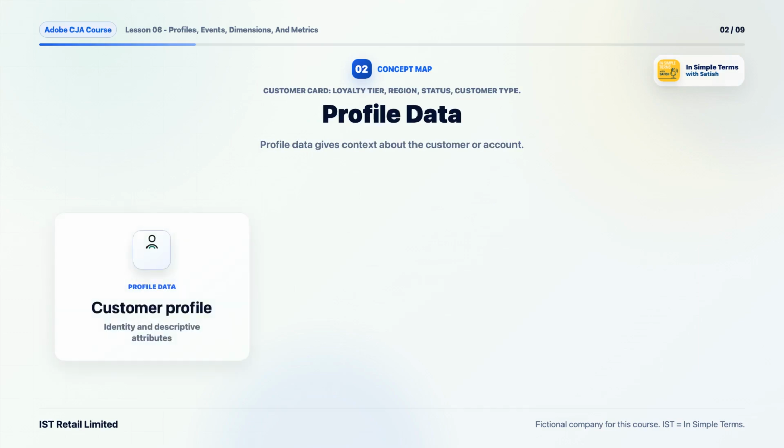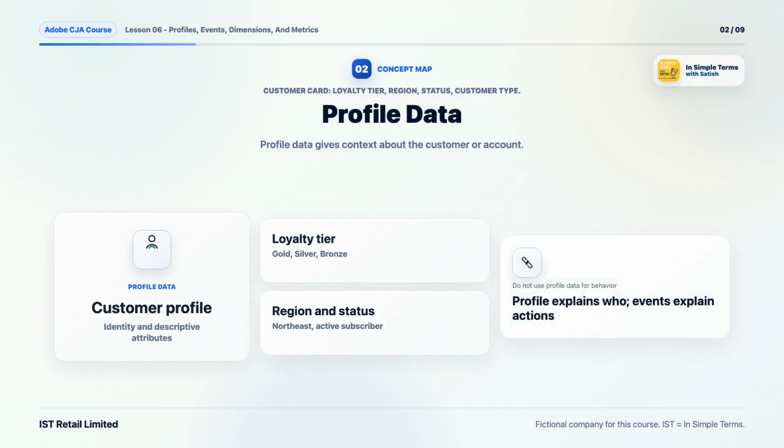Profile data describes who or what the entity is. For a person, profile data might include loyalty tier, customer type, region, subscription status, or industry. For an account, it might include company size, life cycle stage, contract value, or account owner. Profile data is usually descriptive. It gives context. In simple terms, profile data tells us who the customer is. It does not usually describe the step-by-step behavior by itself.